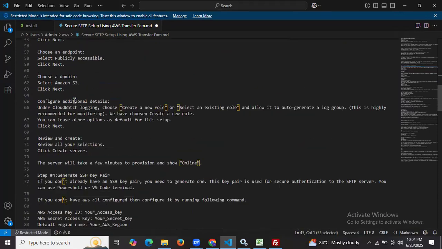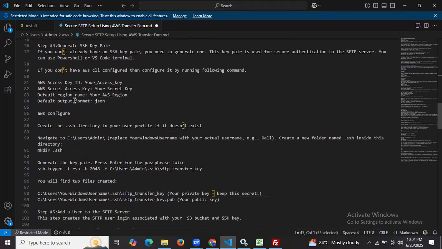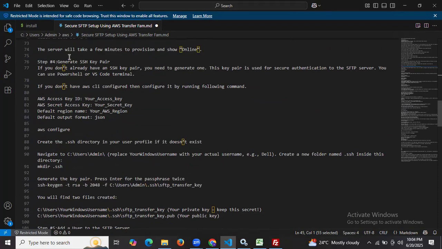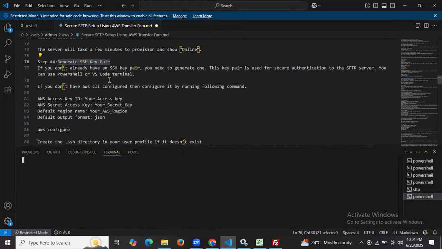The next step is to generate an SSH key pair. If you don't already have an SSH key pair, you need to generate one. This key pair is used for secure authentication to the SFTP server, and you can use PowerShell or VS Code terminals to generate it. Let's go to the terminal and click on new terminal. Here, if you don't have the CLI configured, configure it by running the following command. So let's configure using the aws configure command.